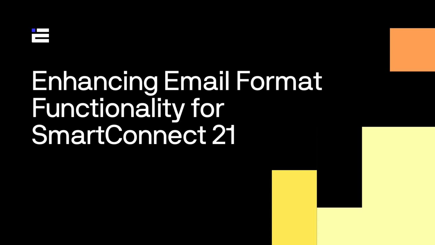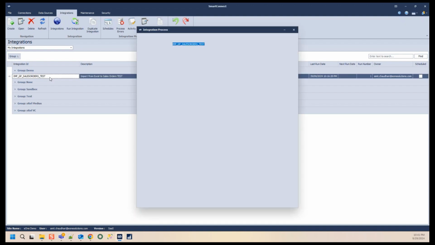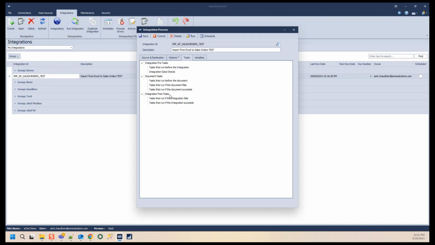Okay, let's go back to the video. So here we go. I have a simple integration which is inputting the data from the Excel to the Dynamics GP, right? So here I have some task. I don't have any task. Let me add some email functionality over here.